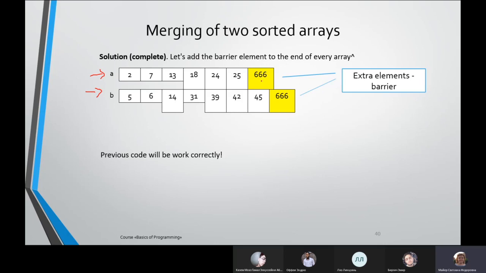We can set this element to this number. It is bigger than the other elements. And we have these two barriers, and we need an extra index for this element. So an extra element, yes, to store there this big value.